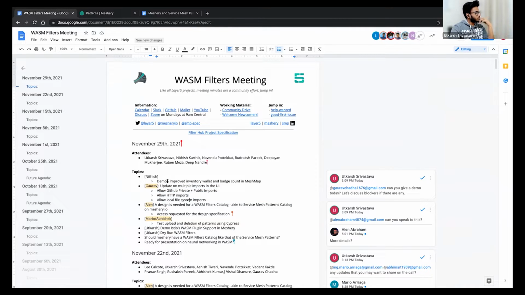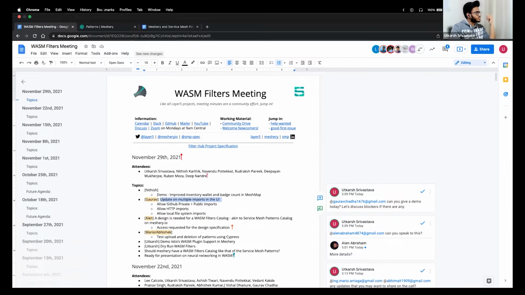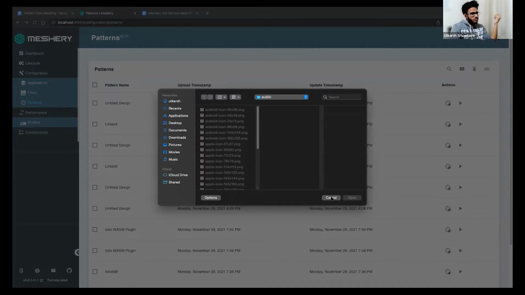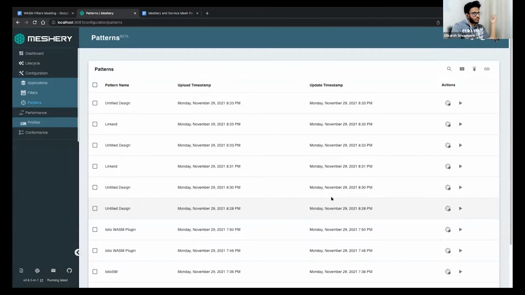So just to introduce what the topic is: the topic is actually having multiple imports in the UI. What is that? If you open Meshery, you can go under Configuration. There's a section called Patterns, Filters, Applications. Let's talk about patterns first. In here, you can see two buttons. One is upload by URL, and one is to upload a pattern directly from the file system. If you click on it, you would have this particular file opener, the file system API, from which you can upload your pattern YAML directly.